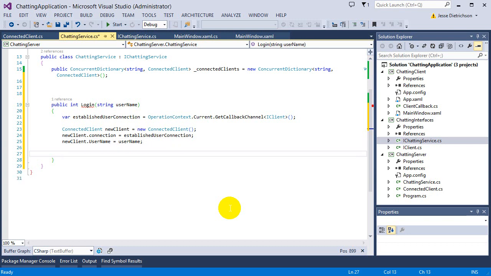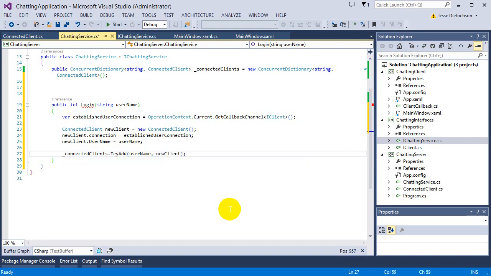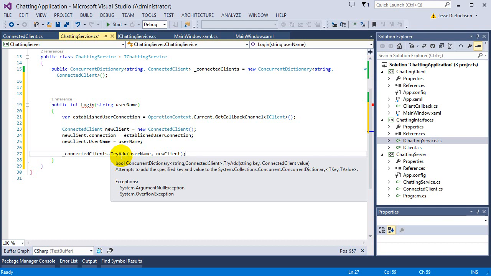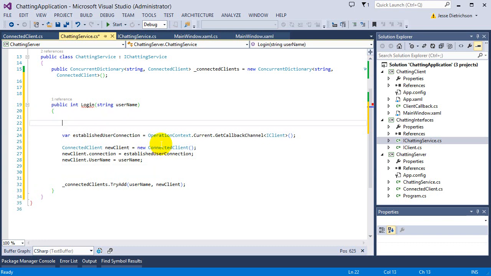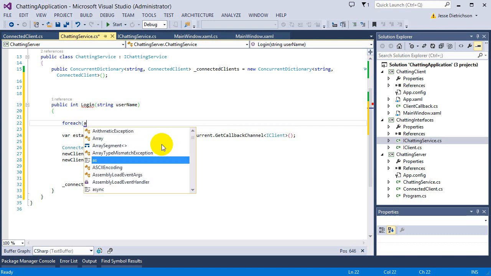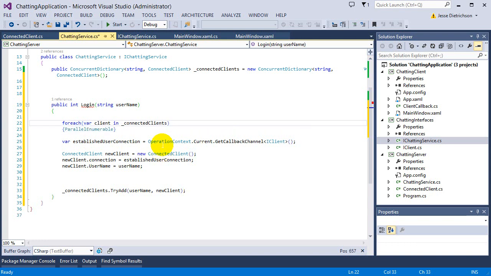Now we have to add this person into our data structure. So I'm going to say connected clients dot try to add the key, which is the username, and then the connected client value, which is our new client. So now they'll get added into our collection. Let's make sure that only one person can log into the application with this username. So I guess this would be the first thing we check. We can just say for each var client in the connected clients. I wish I could type.